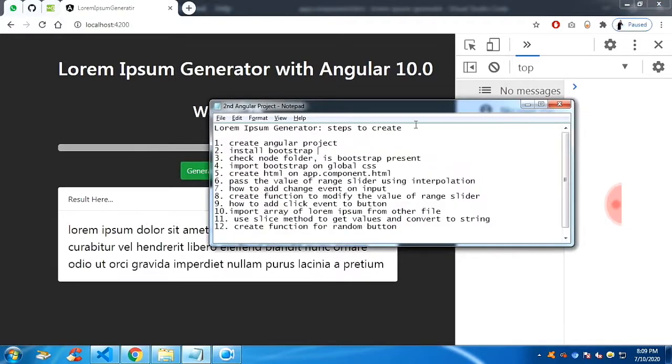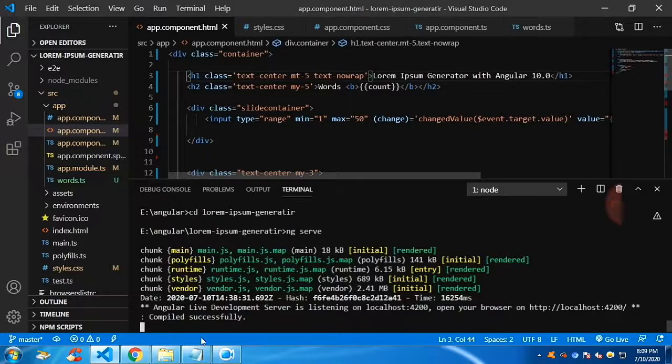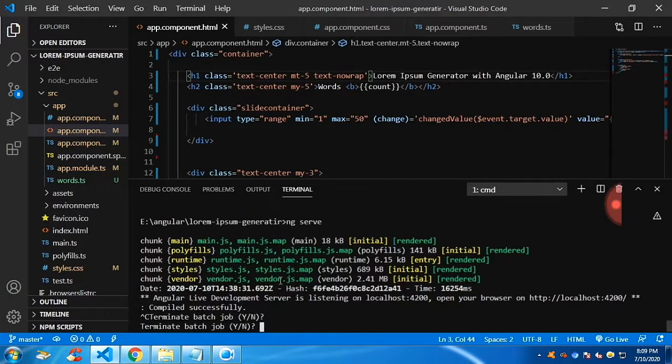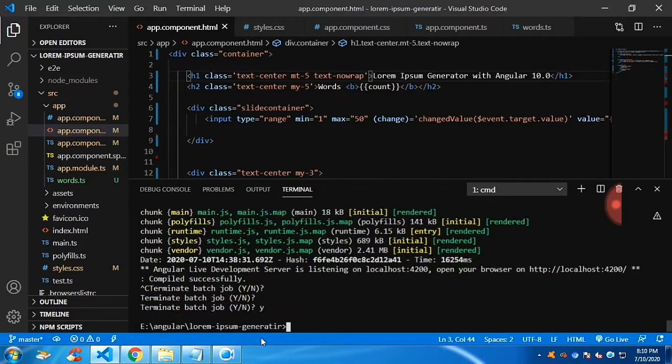So these are the steps. I'll leave this step in the description. So the first thing, I have already created the Angular project. So let me open the Angular project. I'm closing this current project and I'm going to open the project which is blank.